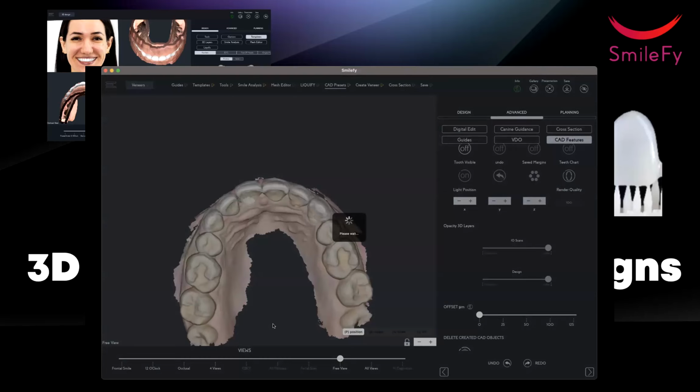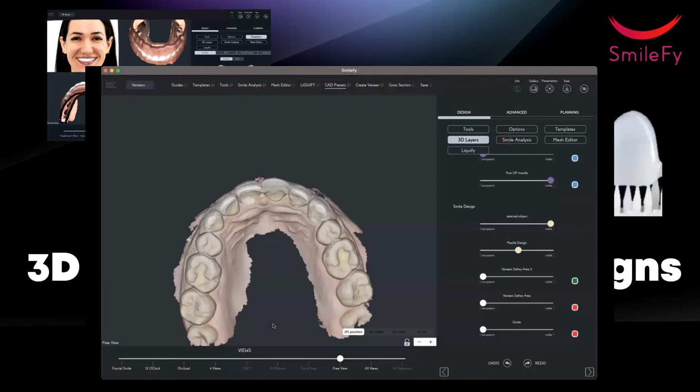But very important to understand, SmileFy is built in a different way than every single other software. So we can start a project and we can build on top of the first project, the second project. We can create the mock-up motivational. In the same project, we create mock-up ideal. We import the prep file and we create the veneers. Same project. We don't need to duplicate. We don't need to biocopy. We don't need to do any of these because we have one project and we build this project step by step by step.